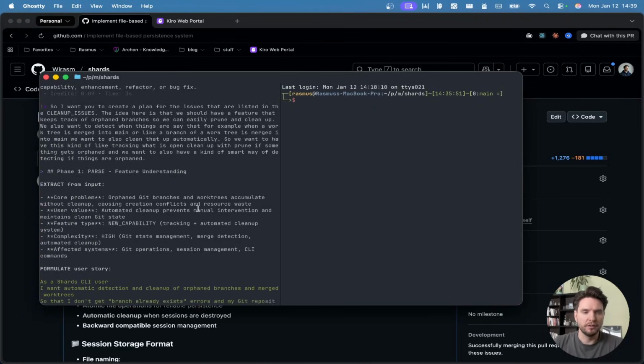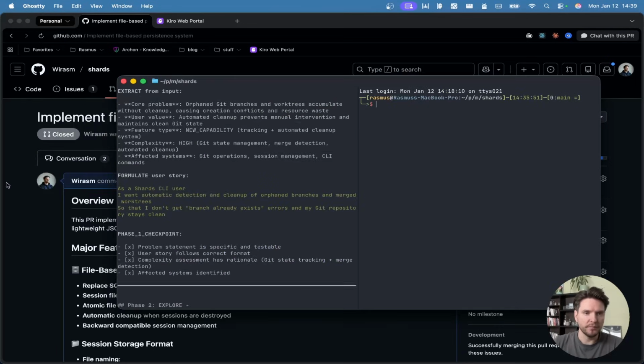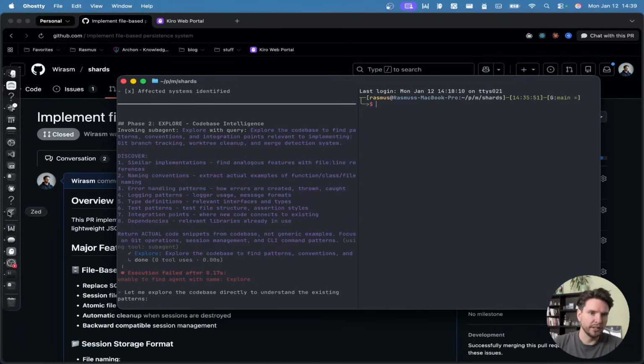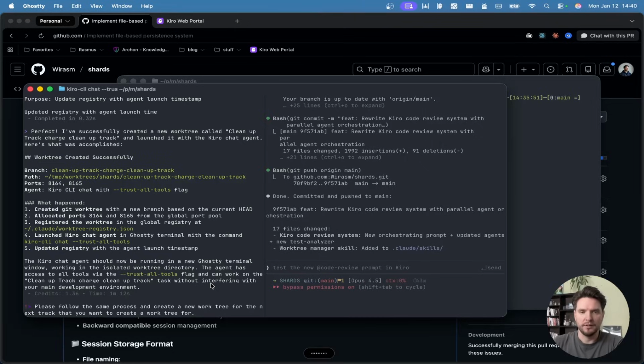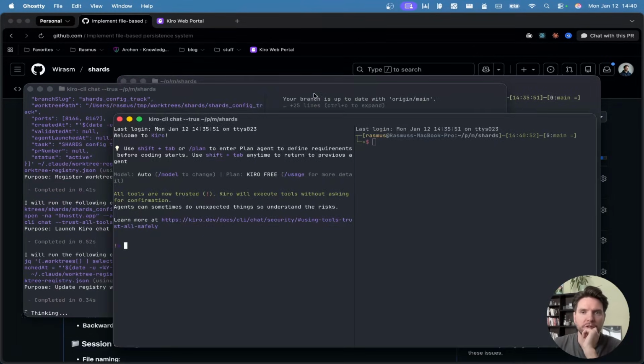So that's pretty good. Now we have one track up and running. What we can do now is create a plan for the next track. So please follow the same process and create a new work tree. The next track that we want to create a work tree for is the config track. And what we want for the config track, we'll do that later. Let's just create the work tree, name it Shards config track, and let me know when you're done. Yeah, so the skill actually works quite well.